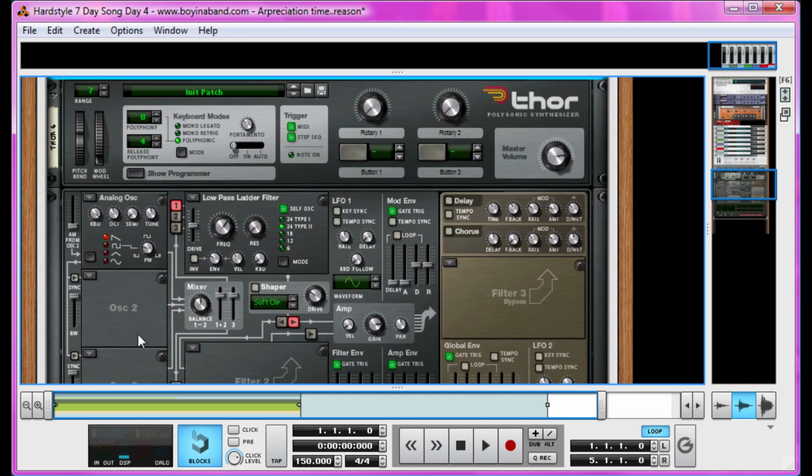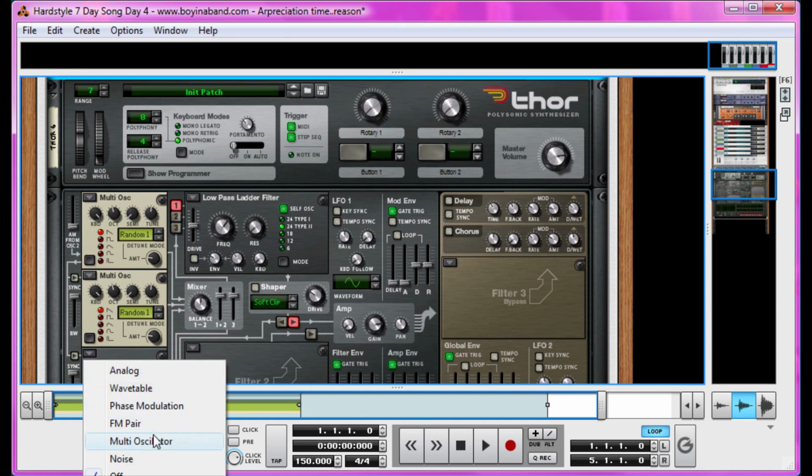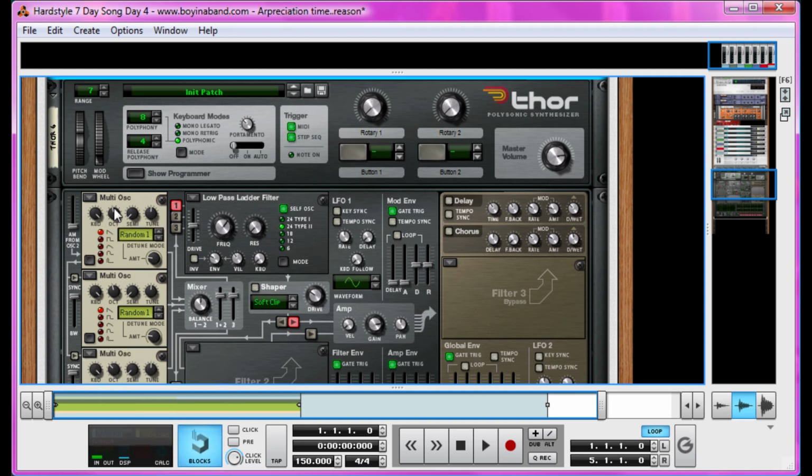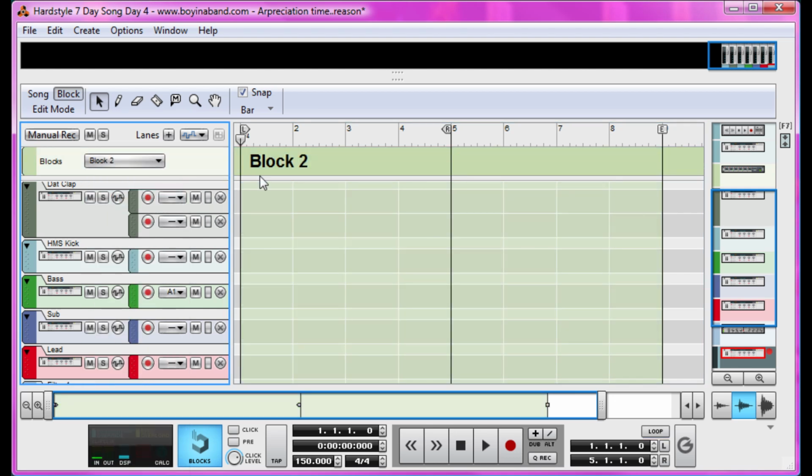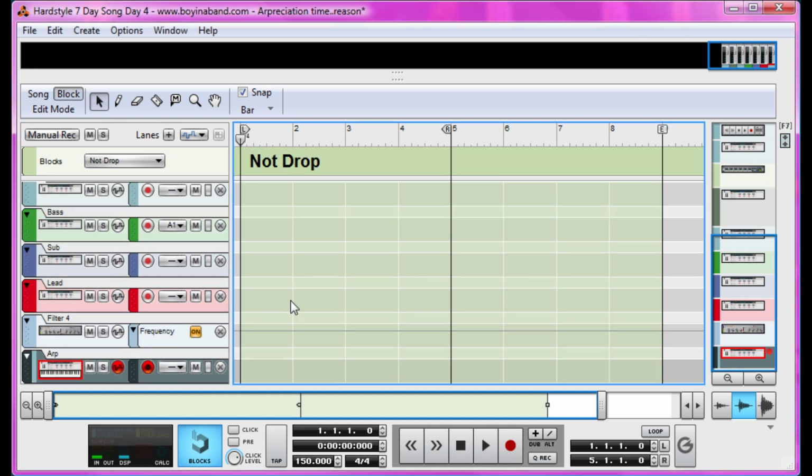Open it. And we're going to start with 3 multi-oscillators. 1 down an octave and 1 up an octave. And I'm going to put some notes in a new block. In Reason 6, blocks are loops that you can conveniently arrange in song mode, which is great for putting the track together later. I'll show more about those in day 6 with the arrangement. For now, I'm just going to name this block Drop. And we're going to go to the new block and name it Not Drop. So, down to the ARP, and here's some notes.